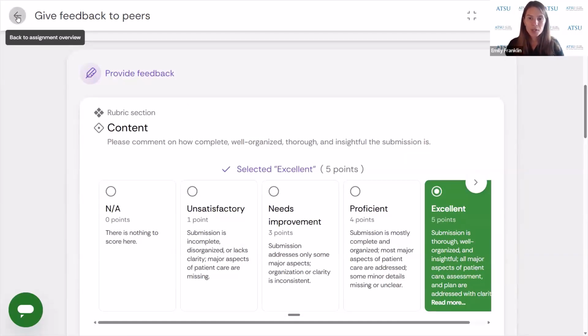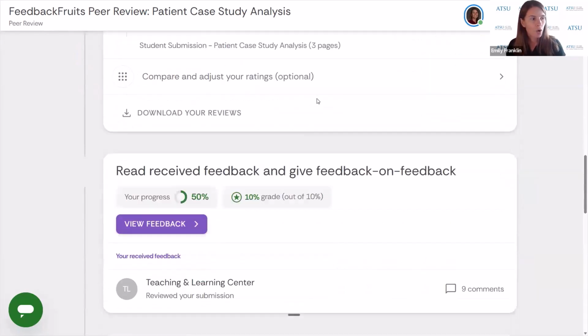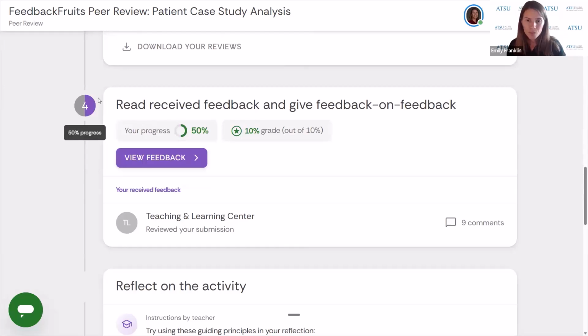So I'm going to go back to my peer review assignment. I've finished providing the TLC feedback. And then I go to the next step, step 4, which is to review the feedback I received. So read received feedback. I just gave the TLC feedback, and the TLC also gave me feedback already. So I'm going to view that. And also, this says to give feedback on feedback. This is an optional step, but this is where I would tell the TLC how valuable their feedback was to me. Was it 10 out of 10 valuable or less than that? So they have 9 comments here for me.